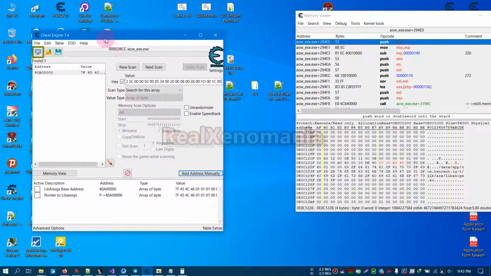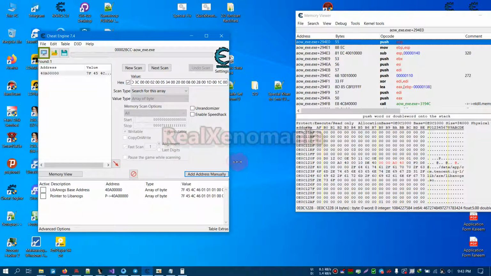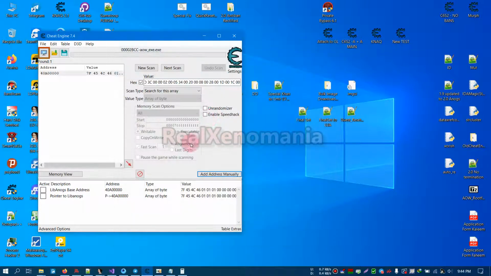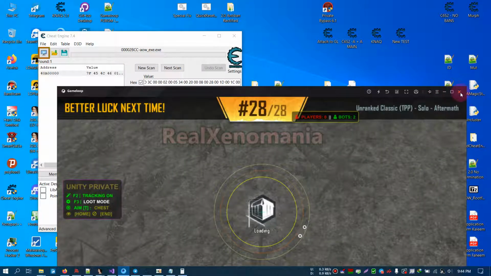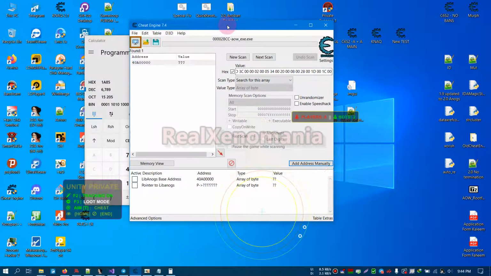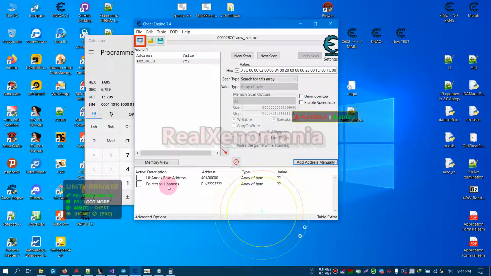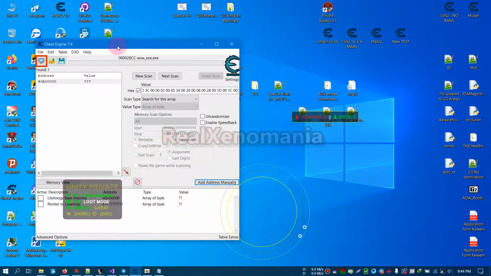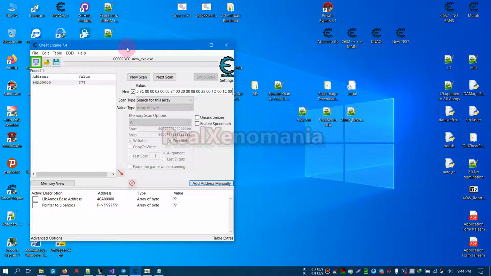Alright, so let's verify if we have found the correct pointer or not. Let's close the game, and then we are going to start it again here, and we are going to find out if whatever pointer that we just saved here is going to be pointing to the location of the library or not. Alright, so let's start the game again.